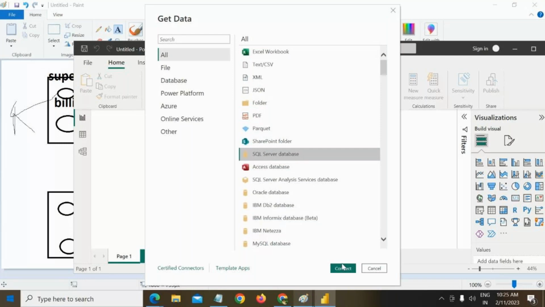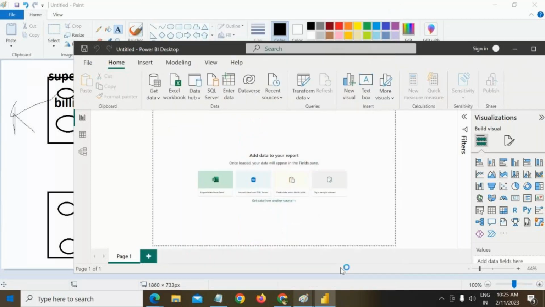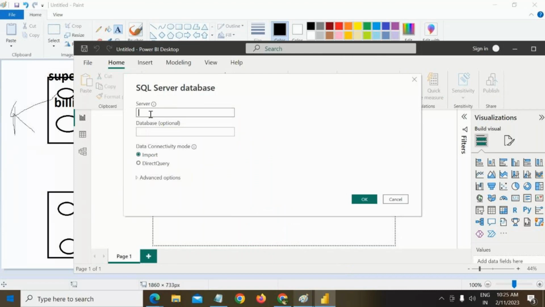If you want to connect, you can select the SQL Server database. Simply let me connect to my SQL Server database and click connect over here. I have already installed SQL Server. You have to provide the server name and database name, and you can take all the data you want to design the reports.